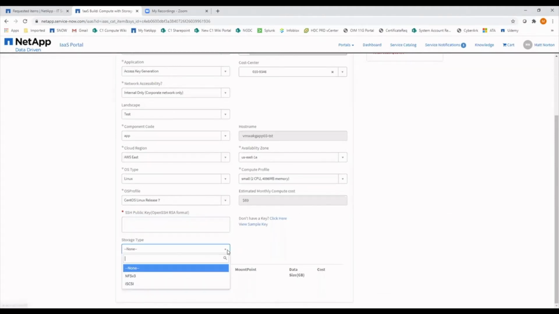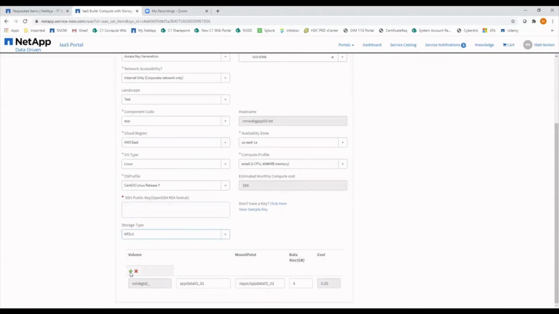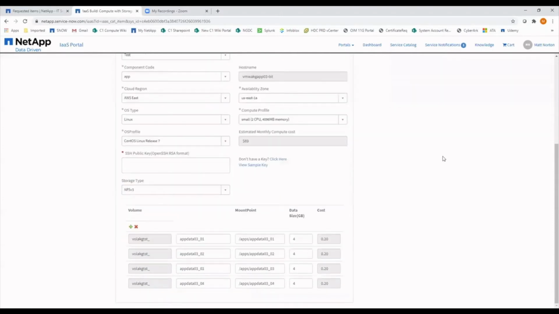We can also provision storage. We support NFS or iSCSI at this time. We allow the user to select up to 4 volumes as part of the VM provision. You can go in and control some parts of the volume name. The gray boxes are static, they cannot be updated. White boxes are pre-populated with information, but they can be edited also. Mount point, this is the mount point within the operating system. Again, the user can come in here and change this to whatever they like.